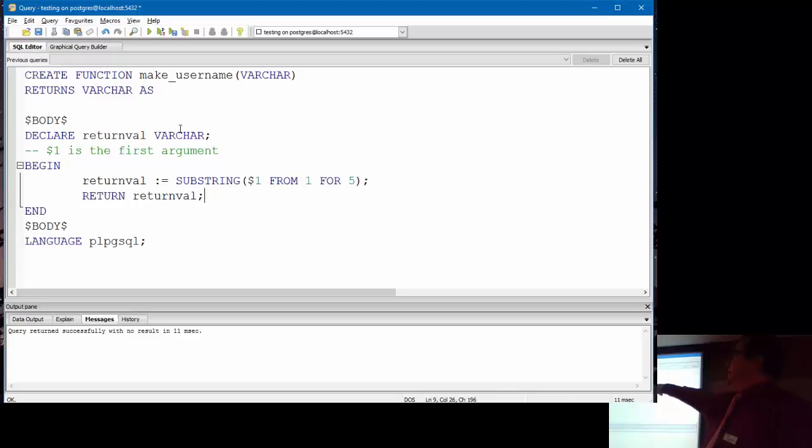I have a begin and an end. Once you start using things like declare, you then need begin and end so that it knows the difference between what's being executed and what's being declared. I'm assigning a substring of whatever the argument gets passed in, from character 1 to 5, then I return it.